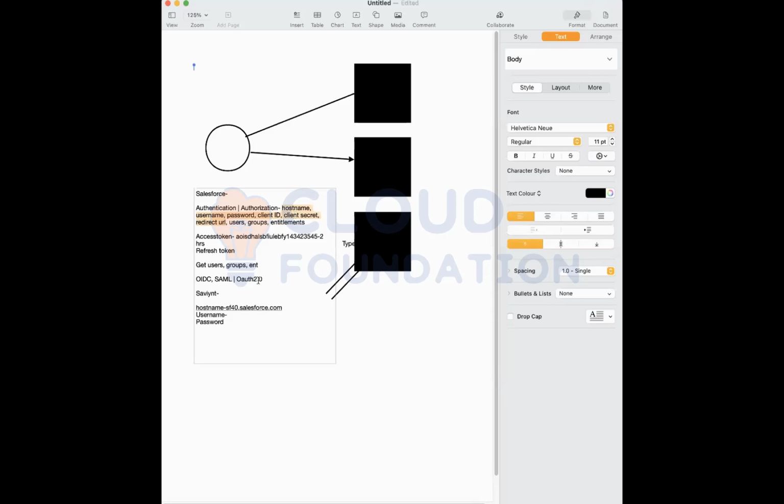We are calling it OAuth 2.0 because 1.0 was not suitably designed. What 2.0 does is it introduces something called a refresh token as well. The refresh token is also a hex value, just like the access token, but it has more validity. So let's say it is valid for 12 hours.